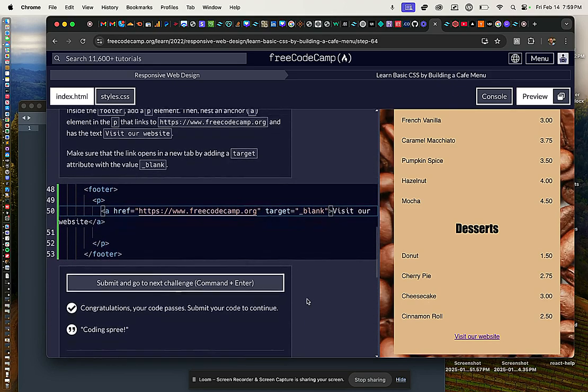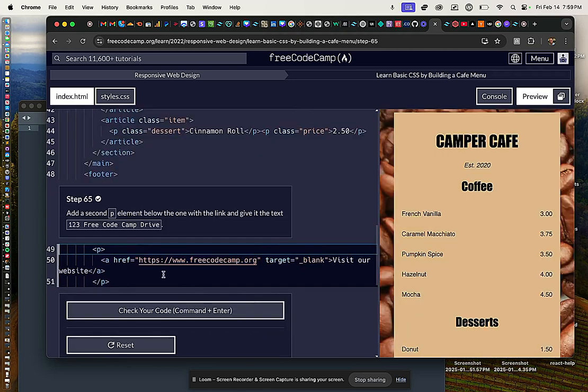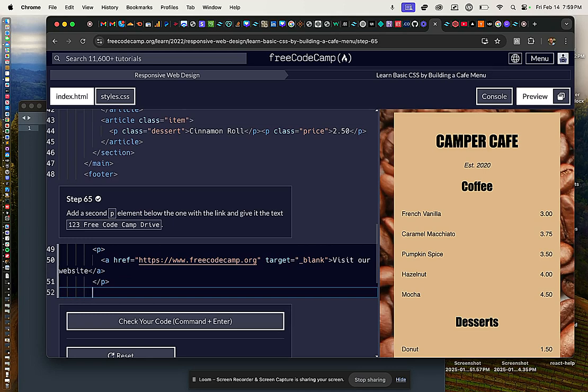Nice. So now we're going to go to 65, add a second P element below the one with the link and give it the text 123 Free Code Camp Drive. So add another P element.